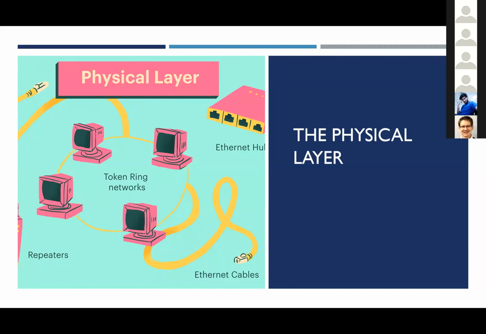Let us talk about each layer, starting from the bottom. First is the physical layer. The physical layer is responsible for the actual physical connection between the devices. As you see in the picture, there are computers, an Ethernet hub and internet cables. These cables are connected with each other physically. The physical layer contains information in the form of bits. It is also responsible for transmitting individual bits from one node to another node.